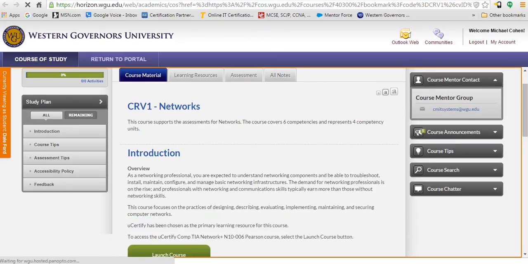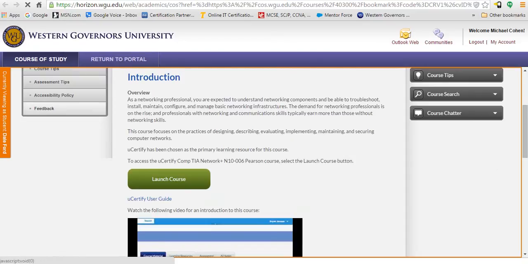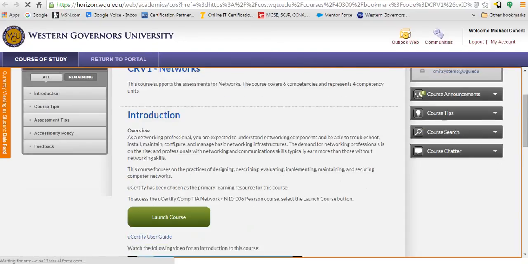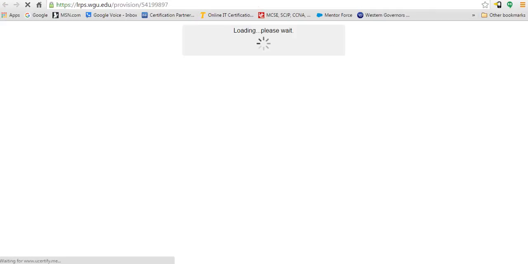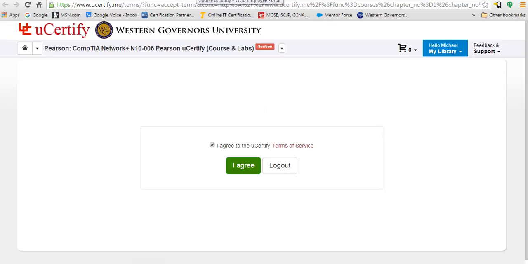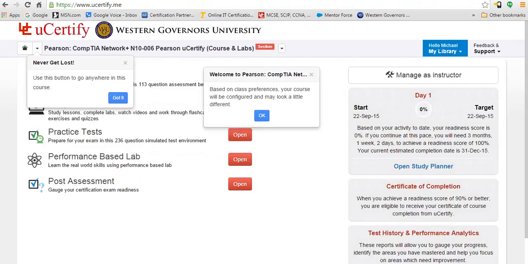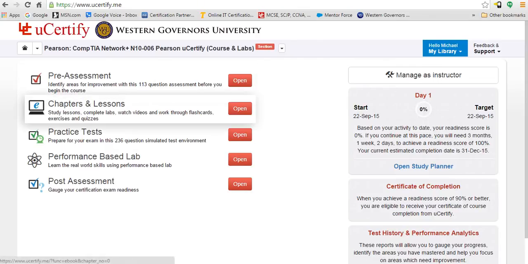So how do we find that? It's right here. Again, I just clicked on the introduction, and I'm just following from the top to the bottom. It says UCertify has been chosen as the primary learning resource for this course. To access the UCertify CompTIA Networks Plus, launch the course. Launch it. I don't know why students deviate from this or can't find the learning resource. Everything is hard linked through that course of study, with very, very few exceptions. Your student mentor should be able to help you out with that. But again, just follow that. It launches, and we just work through the chapters and lessons.